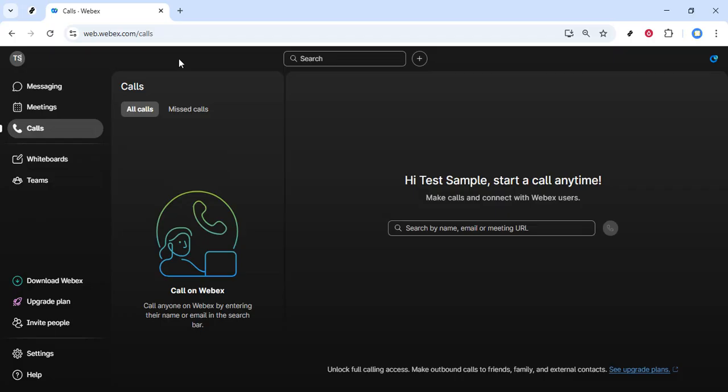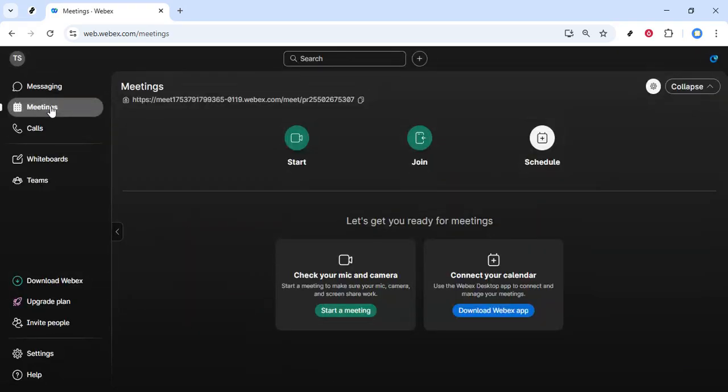Once you're logged in, take a look at the left-hand side of the screen. You'll see a menu with various options. Here, you'll want to click on Meetings. This section is your hub for scheduling, managing, and starting your meetings. It's conveniently located to ensure you can quickly get to where you need to be.